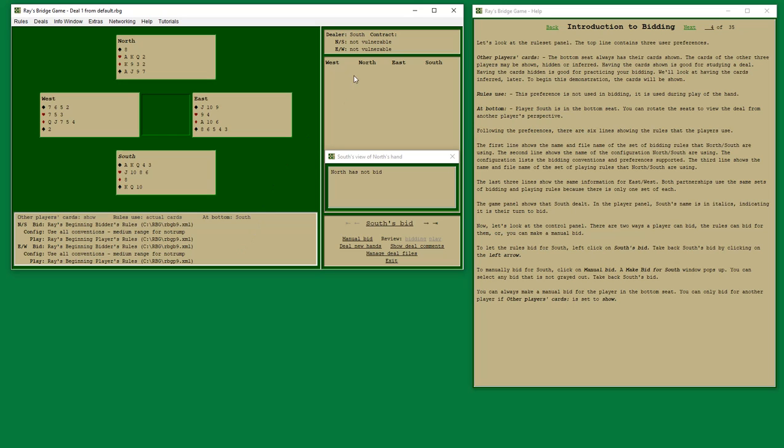The game panel shows that South dealt. In the player panel, South's name is in italics, indicating it is their turn to bid. Now let's look at the control panel.